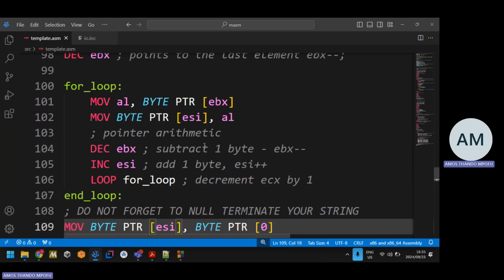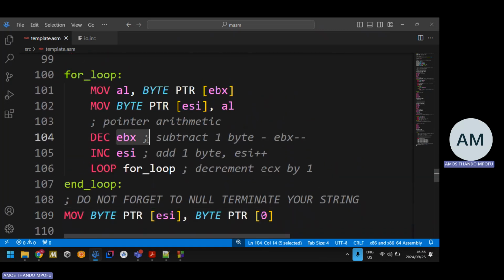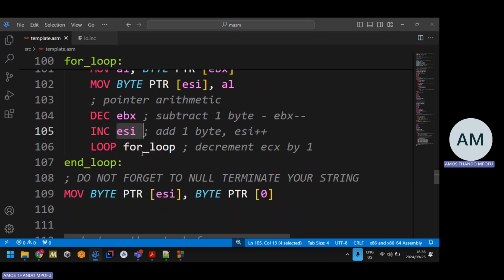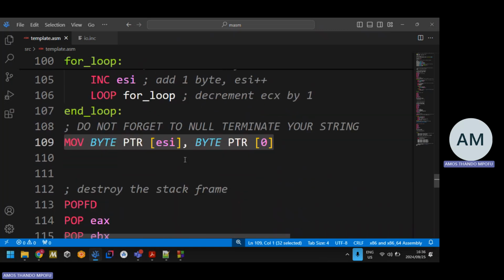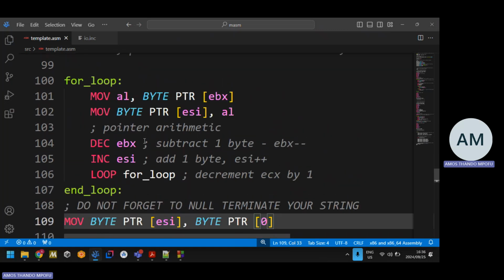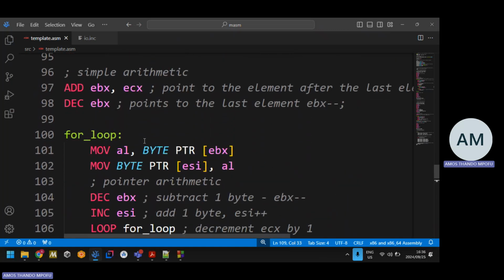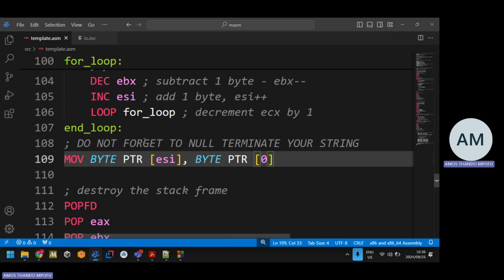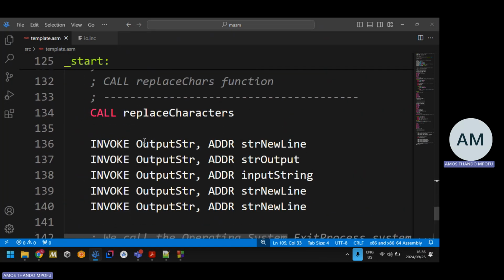EBX, remember, the EBX register stores the input string. ESI register stores the reversed string. The reverse string is one we are the ones constructing. So therefore I need to now terminate it at the end. And then that's pretty much all you have to do. That's the formula. The thing is, it's a lot of understanding involved. That's why it took time.